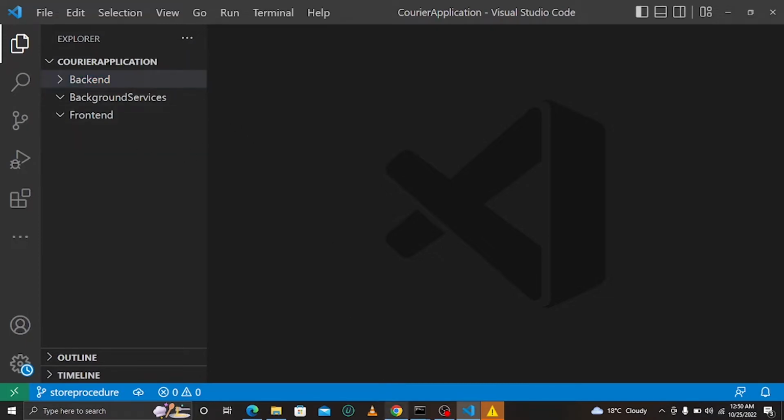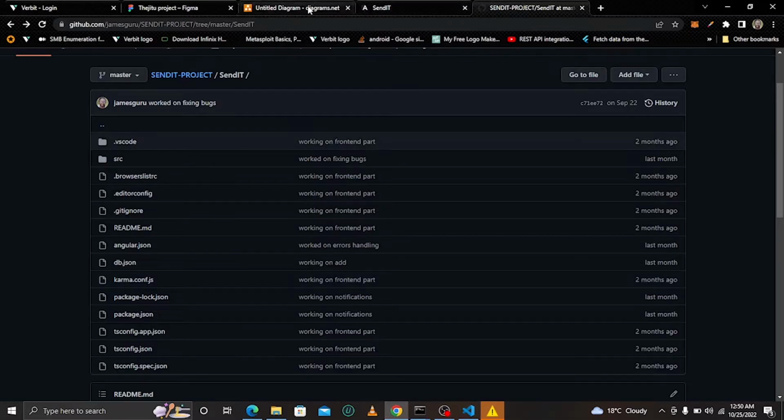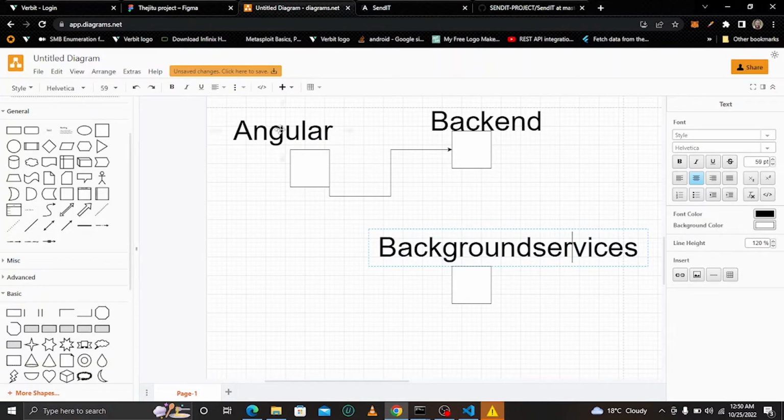After that, I want to show you how the application will work, and here I've done some diagrams to illustrate our application. Our application will look like this: we'll be having Angular as our frontend. For the backend we'll be using Node.js and TypeScript, the same with background services. Now the frontend will be sending requests to the backend, and it will receive the data.